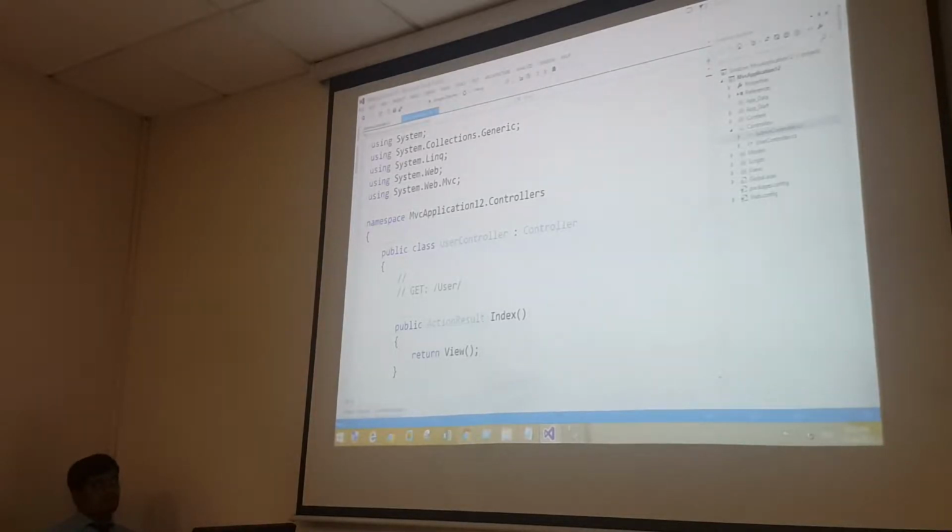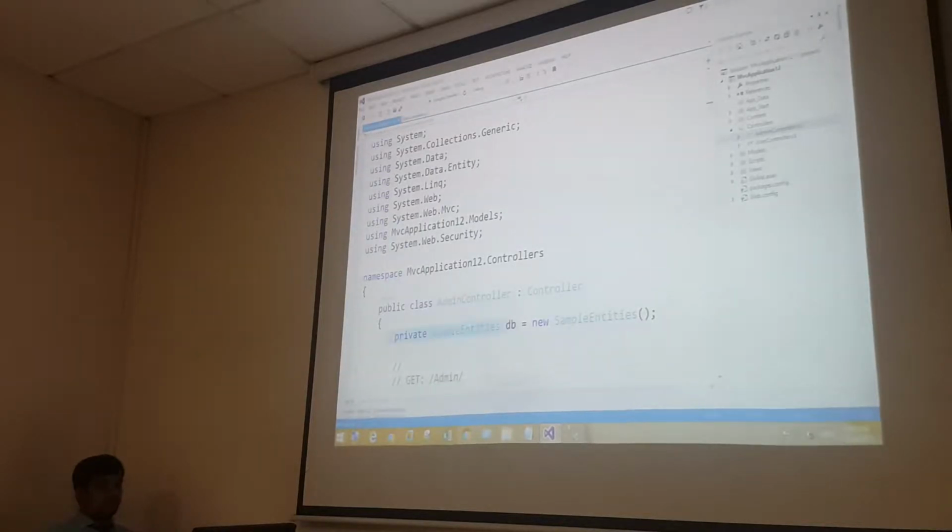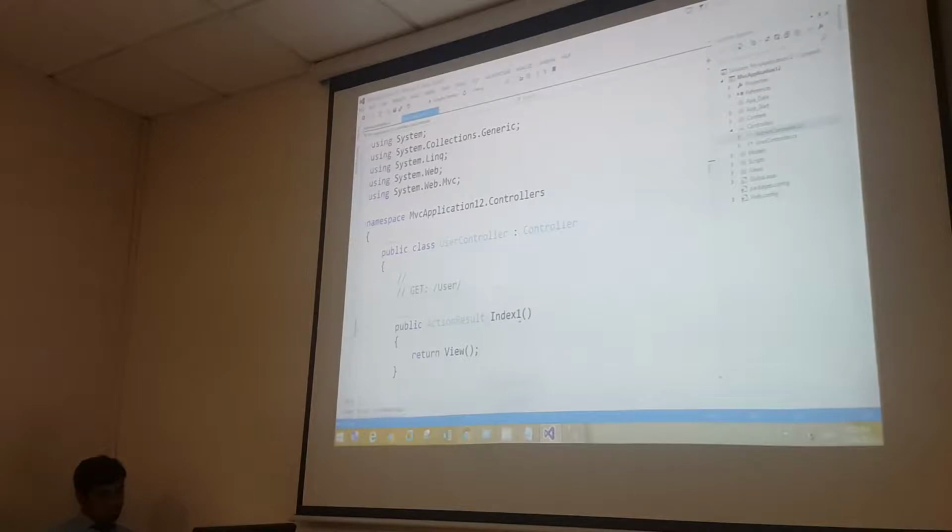Done. So first thing, here the index is there, change the index to index 1. And at the same time you have to create an entity context class object. You can type it directly from here or just go to the admin controller and find the first line. This sample entity is easy to put here. Copy this and paste it.